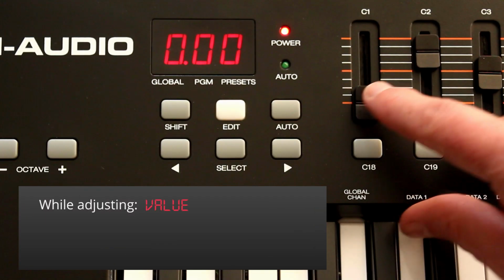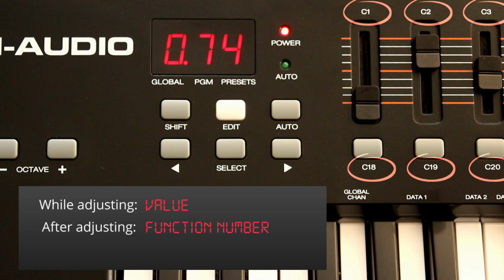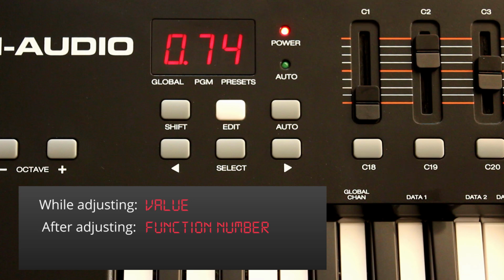Anyway, when you stop adjusting the control and wait for 1 second, the screen will display a second piece of information, which I'm going to call the function number, because it tells you the function of the control, in other words, what kind of MIDI messages were just sent. M-Audio sometimes calls this the control number, but that seems a bit confusing to me, since these are the control numbers. Of course, we'll be looking at function numbers later in this video, but in a nutshell, if the function number is between 0 and 127, then the control is sending ordinary CC messages.